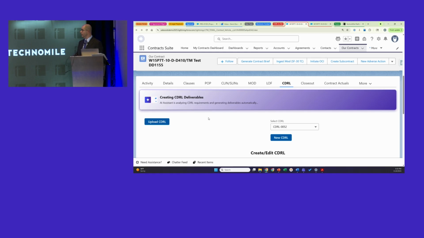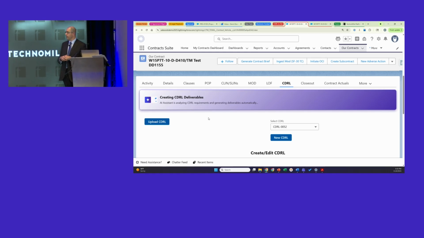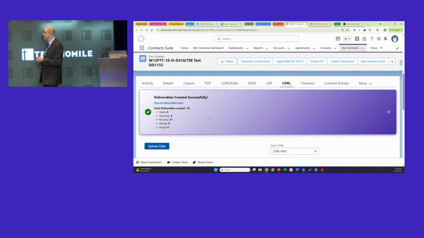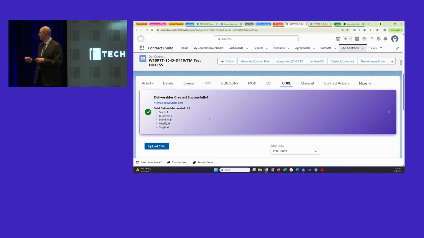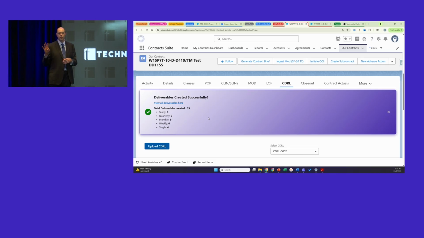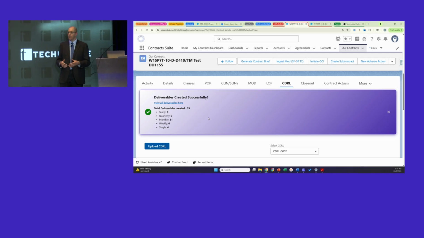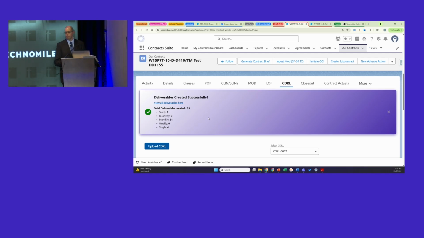So again, this will create the deliverables, and after it has gone and analyzed the whole thing, it will create exactly the view that I showed you. So there it is. The deliverables were created successfully. And it says there were 0 yearly, 0 quarterly, 31 monthly, 0 weekly, and 4 single deliverables that needed to be created. It added them to the record, and now you're able to track the deliverables from the CDRLs.